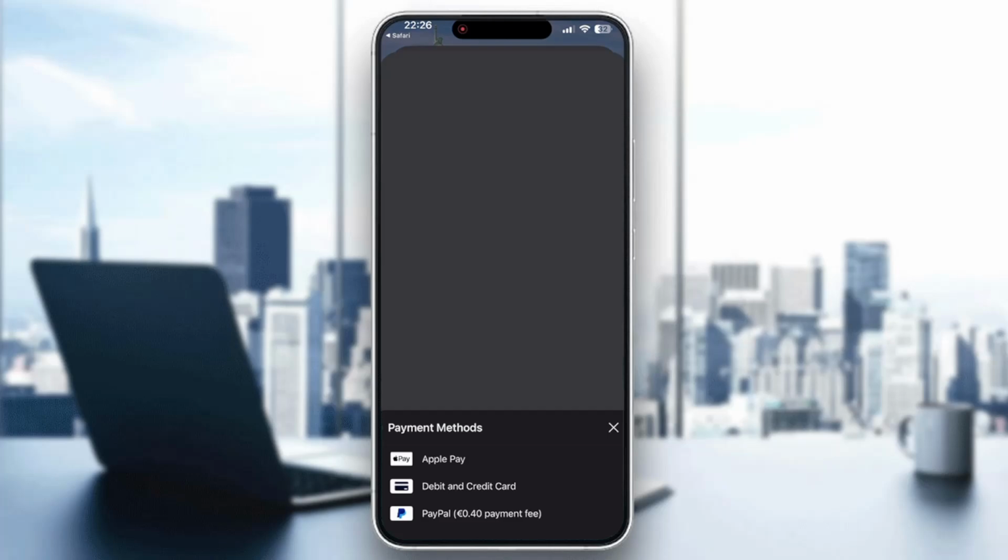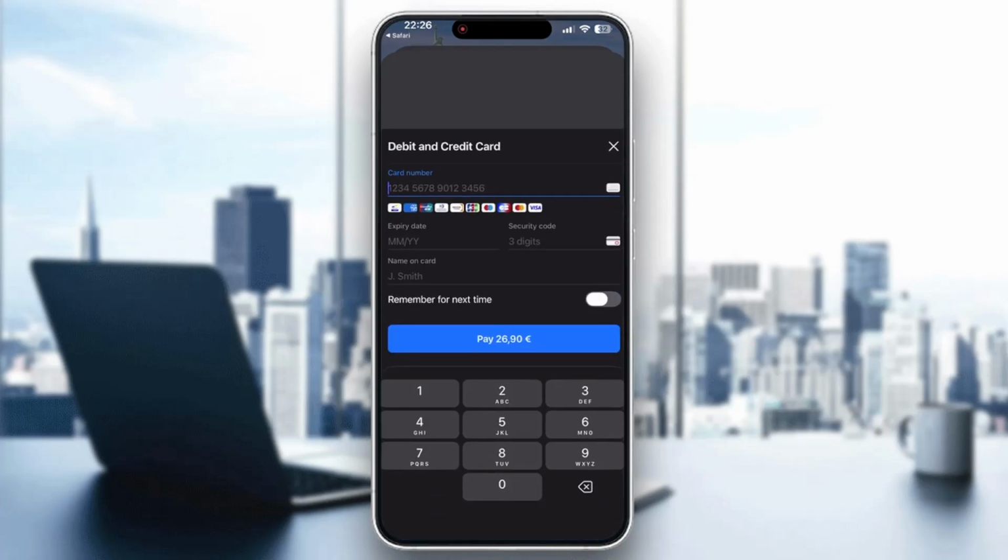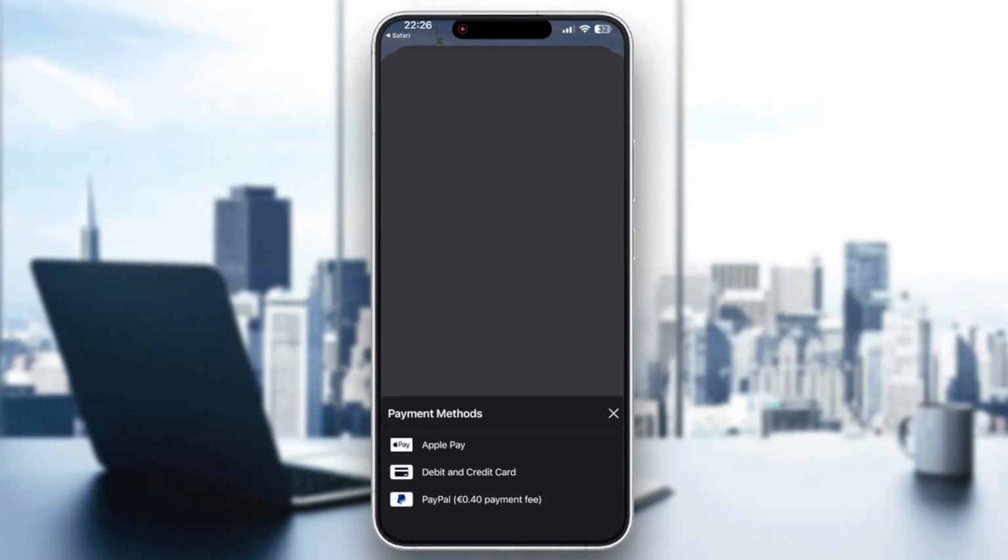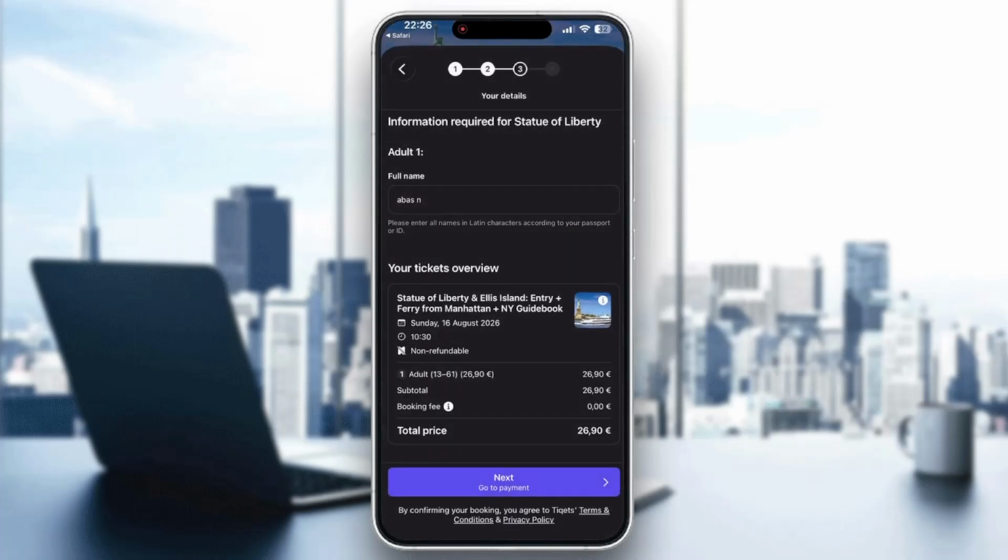You're going to have Apple Pay, debit and credit card, or PayPal. Select whichever suits you the most. Let's say debit card. Here it's going to open up this menu from where we can get started providing our card info, and once you provide the info you can click the pay button. Once you make the purchase successfully, your tickets are going to arrive at the email address that you have used for registering your account on this platform.